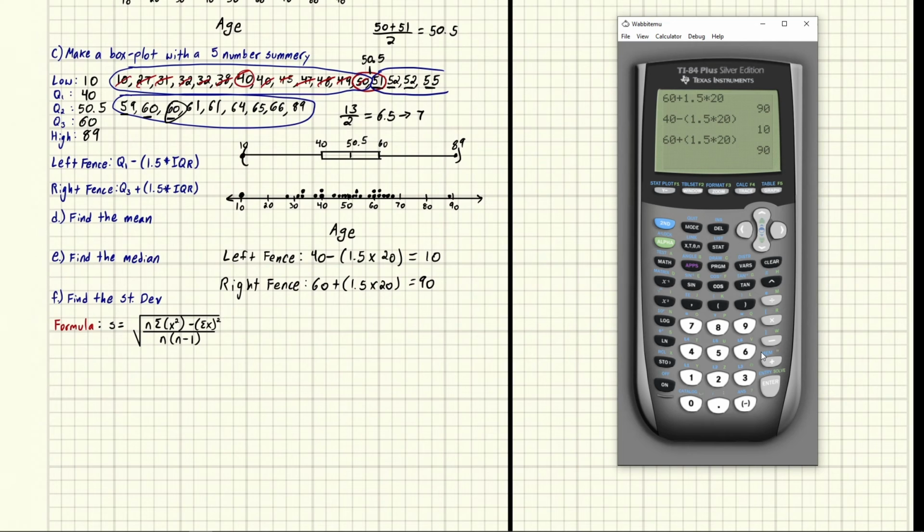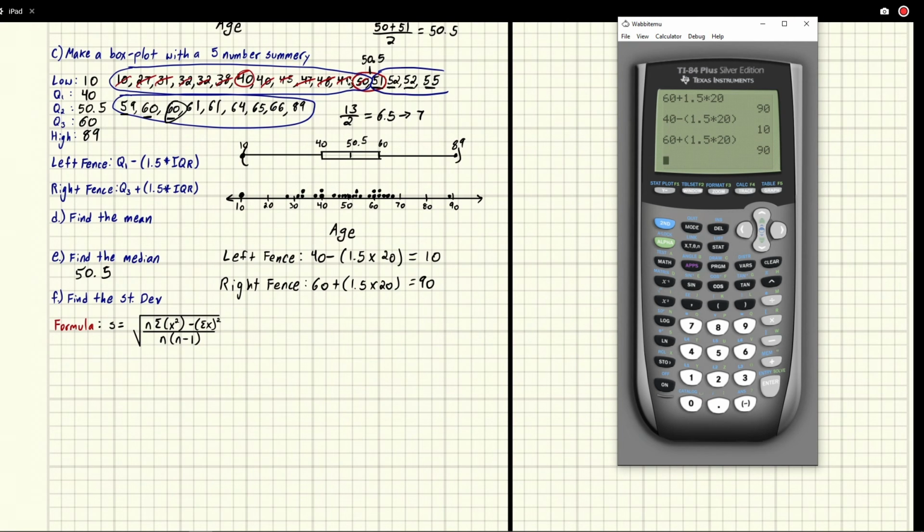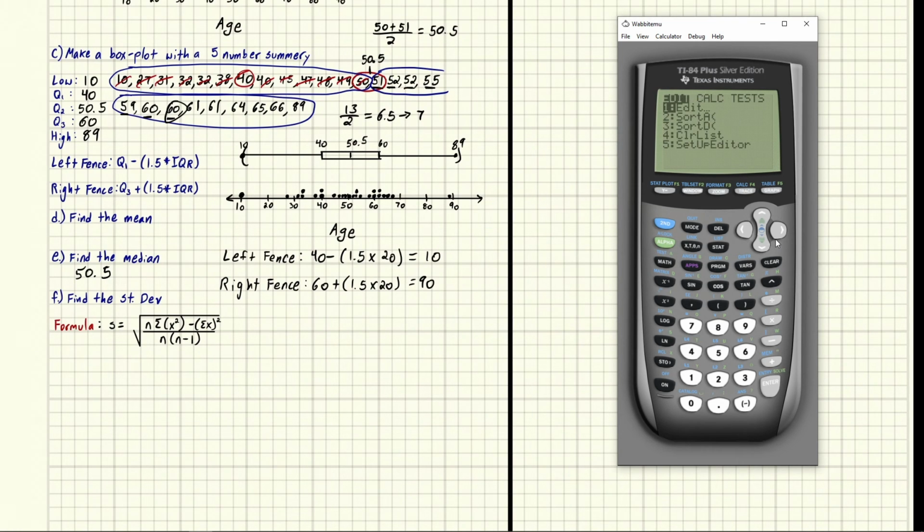So next up, they want us to find the mean, and they want us to find the median. Well, we already found the median. Finding the median is easy. That was just 50.5. We've already done that. Now for the mean, that's all the values added together and then divided by the number of values. So if you were to do this by hand, you would add all of these values up, and then we have 26 numbers, and so you would divide that by 26. But in our calculator, we can go to calculate one variable statistics.